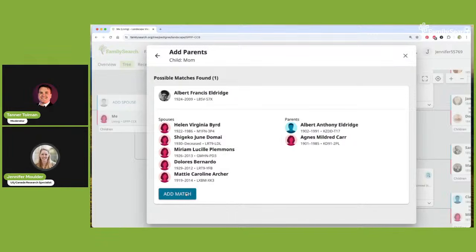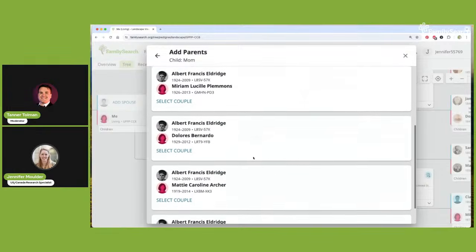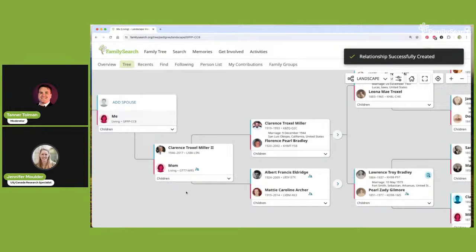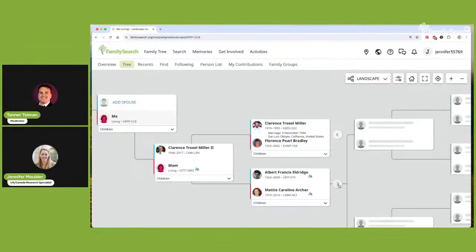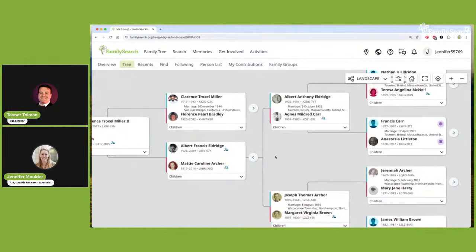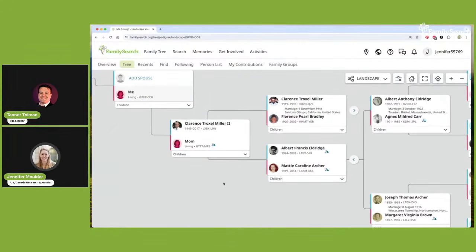So I'm going to go ahead and hit add match. And then because he was married multiple times, I need to pick which couple. And so this is the couple that is my grandparents. And so you can see here, if I close this one out and go over, because when I added in my mother, because she was still living, it didn't connect into the tree. But when I've added in my grandparents who are deceased, it also filled in the information that the tree has for them. So that's two different ways you can do it.